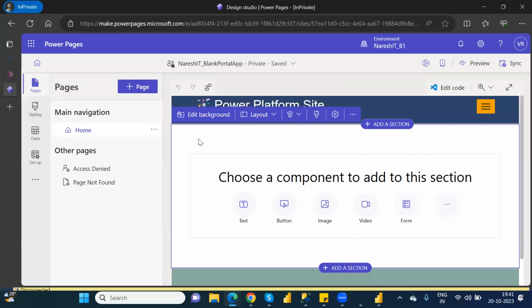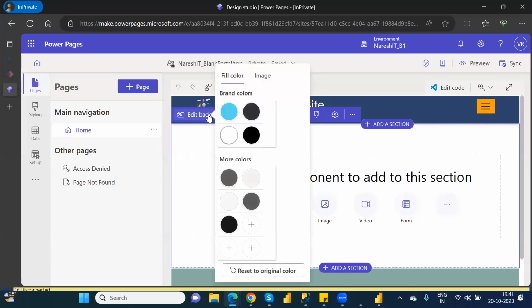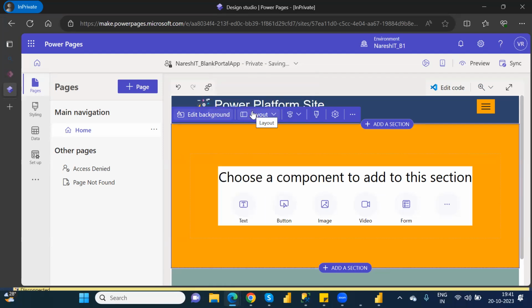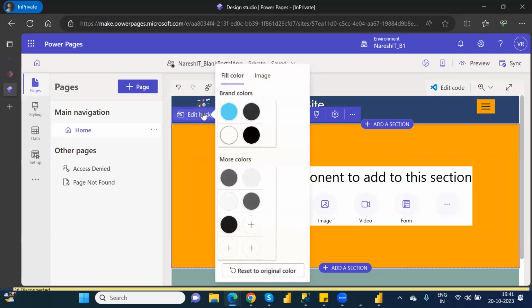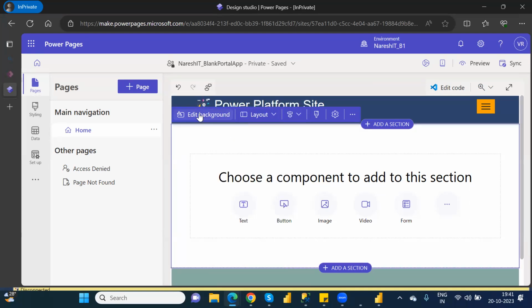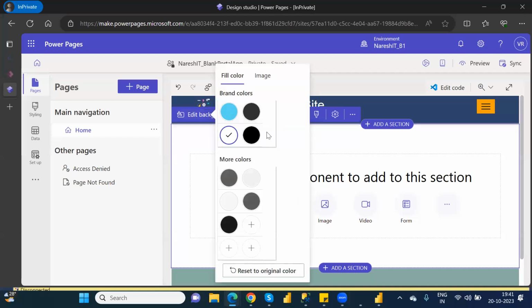If you want to add some components here, select this particular box. Whenever you select this box, you will see Edit background on the top, and there are different layouts. When you click on Edit background, there are different brand colors. Whichever color you want, I click on this one. I don't want this color. Whichever color you require, you can use it.